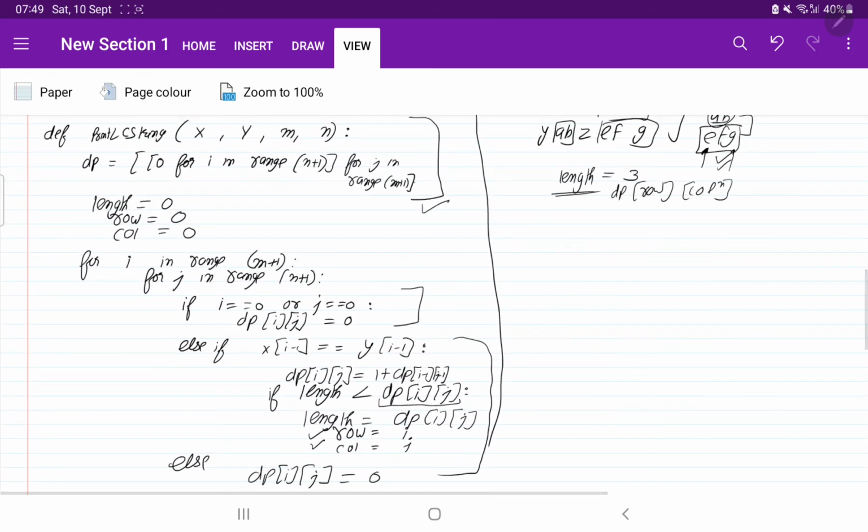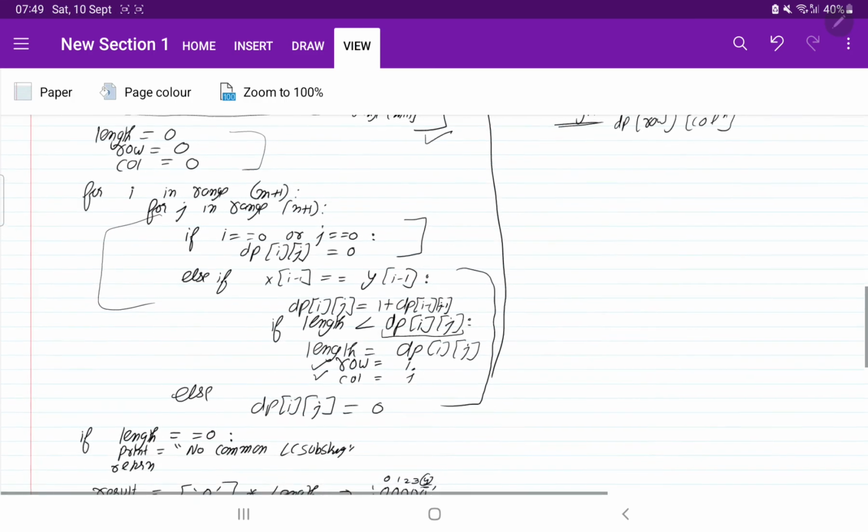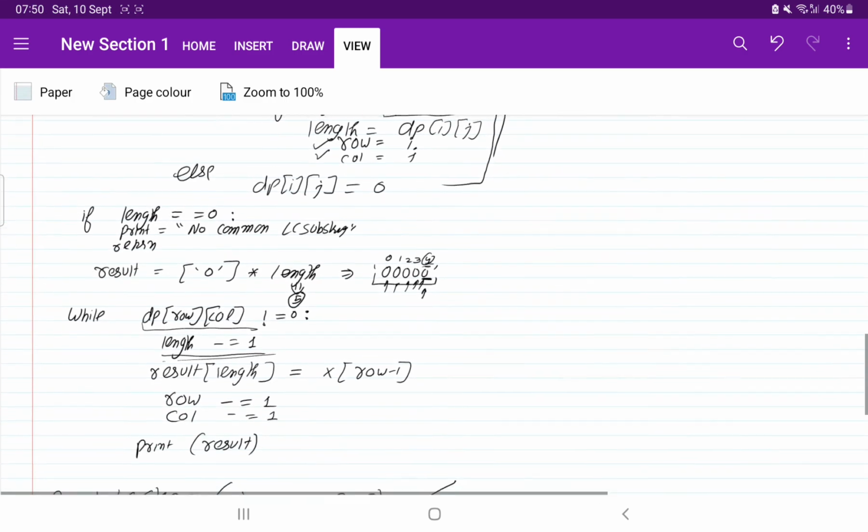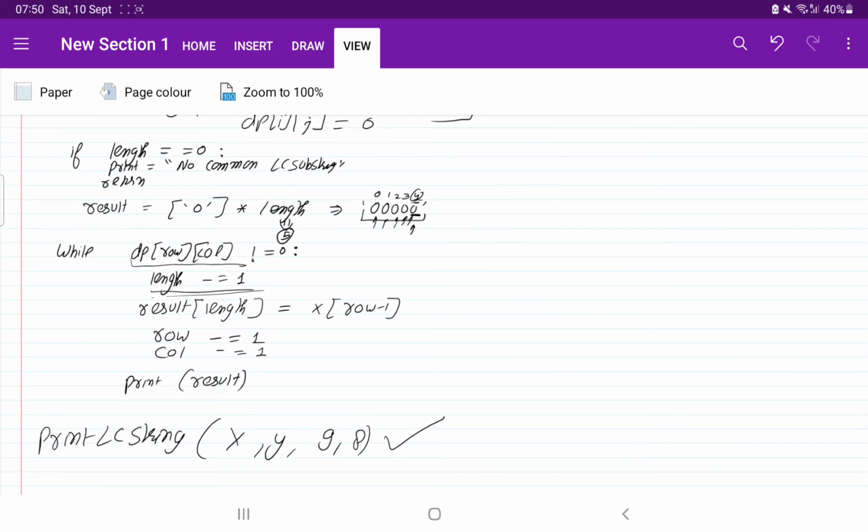So what we have done: first the dp declaration, then we required some variables, then we wrote the first row and first column condition, then the condition to fill the rest of the elements of the dp, then we handled the length 0 case. Then we got the row and the column from where the longest common substring starts, moved diagonally backward, got each and every element, and then printed the result. So I hope you got this solution.